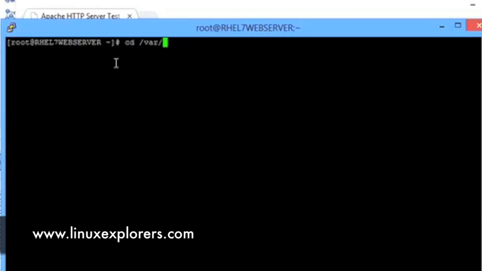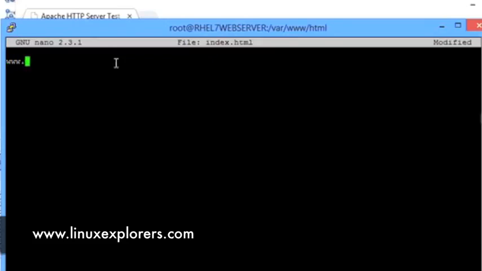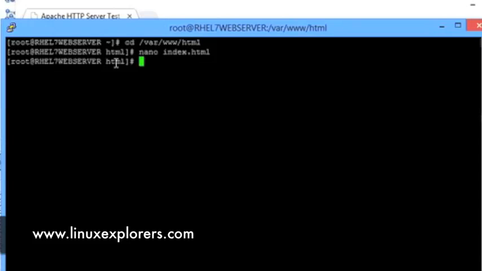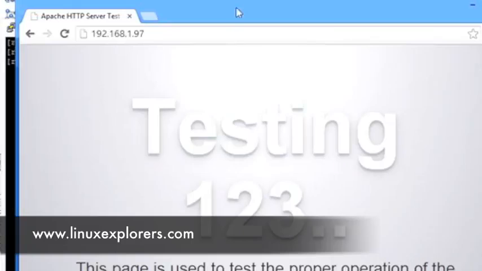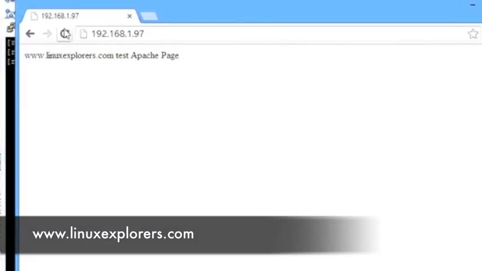We'll also run a test by creating a default index.html file and storing it in the /var/www/html directory. I'll just put a few lines of text in here. linuxexplorers.com. Save my changes, and we'll reload the default page. Click reload, and there you have the test page that we just created.